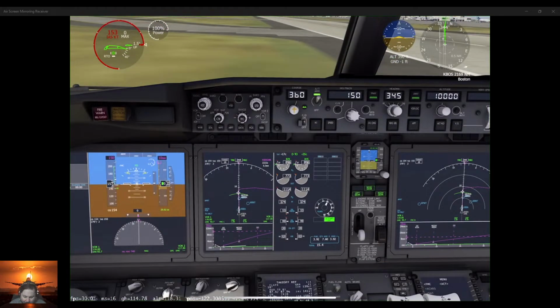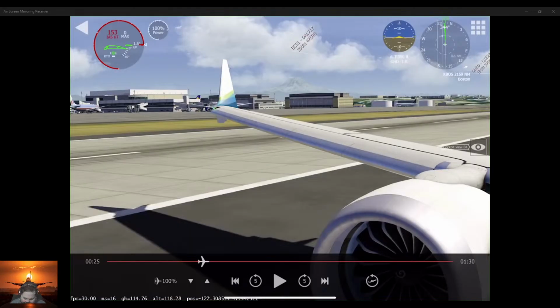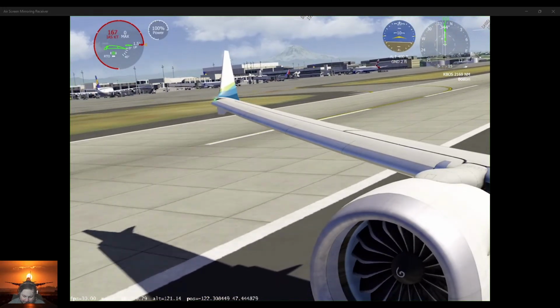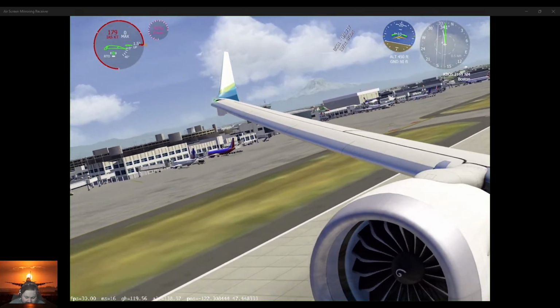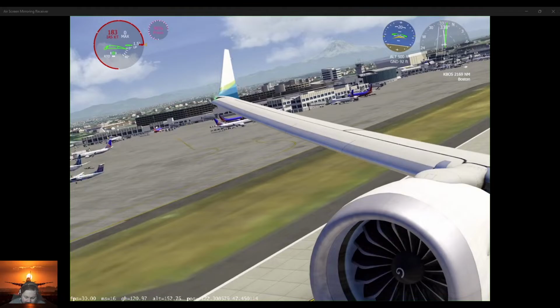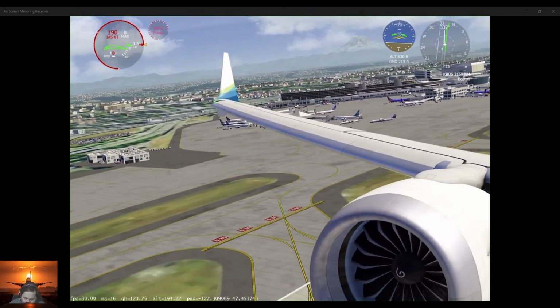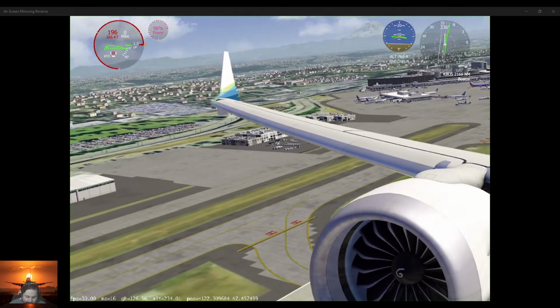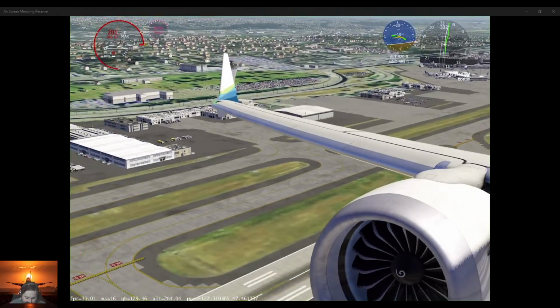That was a wild takeoff, man. It was a good takeoff. I mean, as far as wheels up and not scraping the bottom. Yes, I know we're going too fast right now, but I care now. So we're taking off like this.